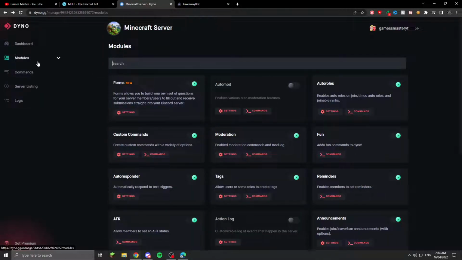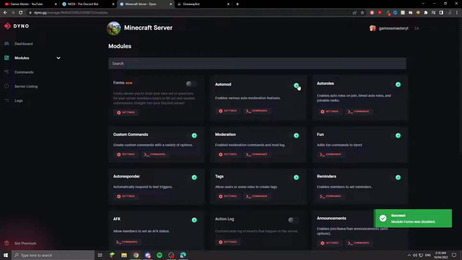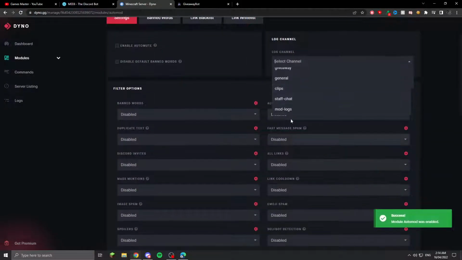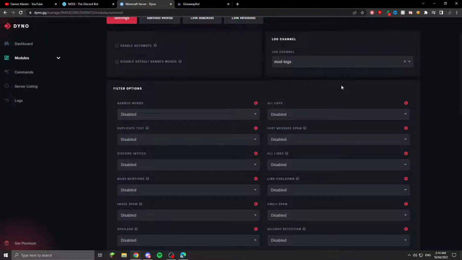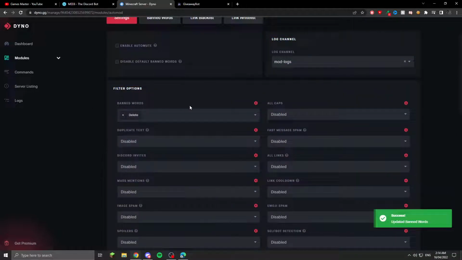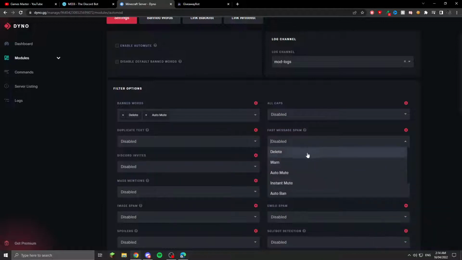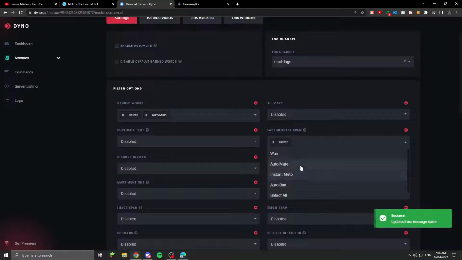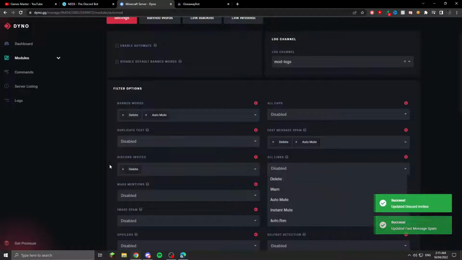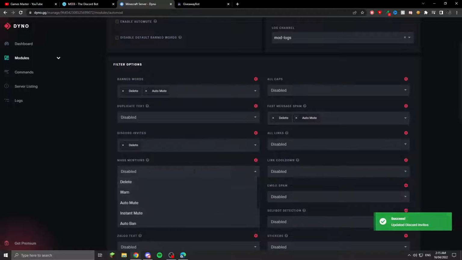So once you're on the dashboard, modules, we're going to turn off forms. We're going to turn on auto mod. We're going to go into the settings of this. Make sure the log channel's on mod logs. Everything here that something does wrong, you can change to what you need. So just say for banned words, you might have delete and auto mute. And then if they make a fast message spam, you might want to do the same thing again. Discord invite, you might have it on delete. And then you can just set it up with all the other ones.